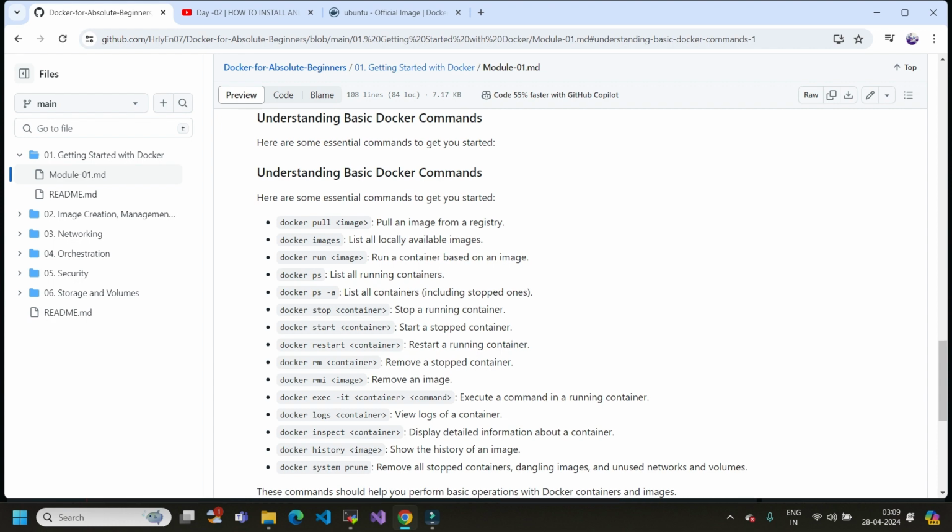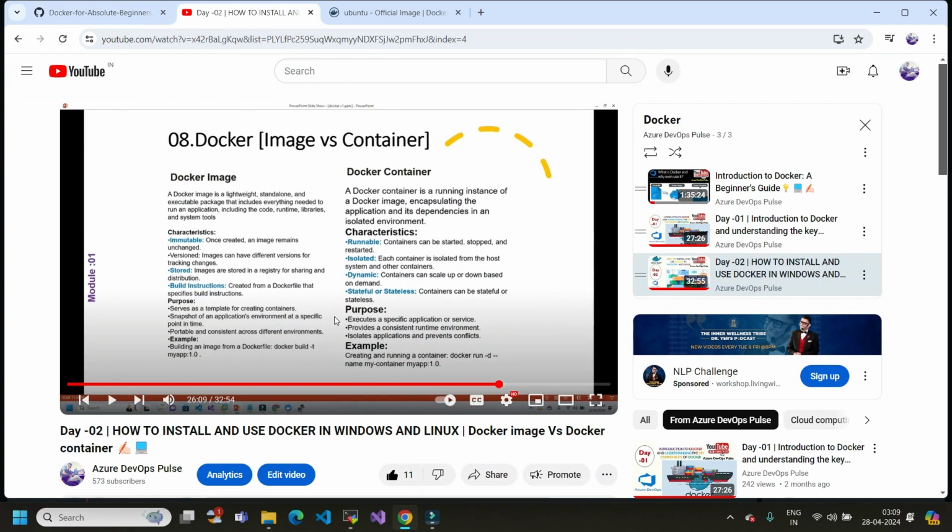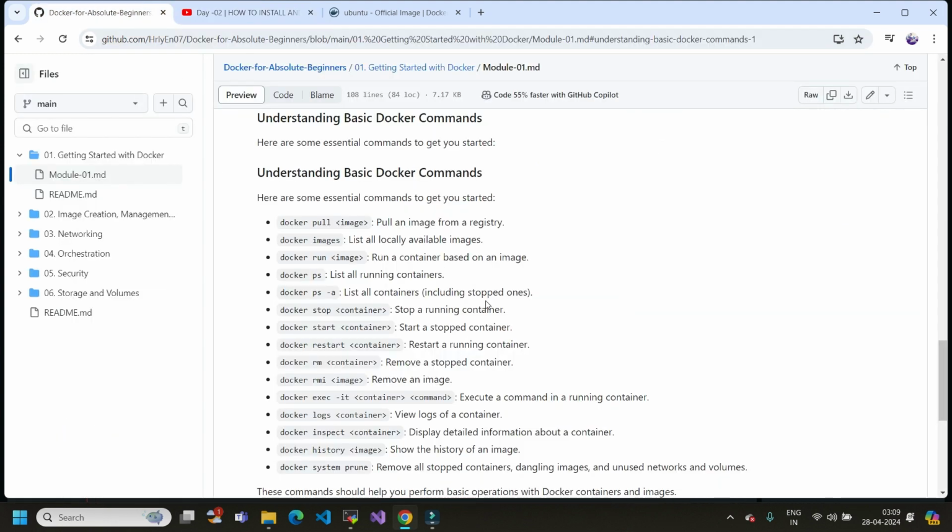In our last session, we learned how to install Docker on Windows as well as Linux, and we also understood the difference between Docker image versus Docker container. In today's video, we will be learning basic Docker commands such as docker pull, docker images, docker run, docker ps, docker stop, docker rm, docker rmi, etc. We will learn all these commands practically.